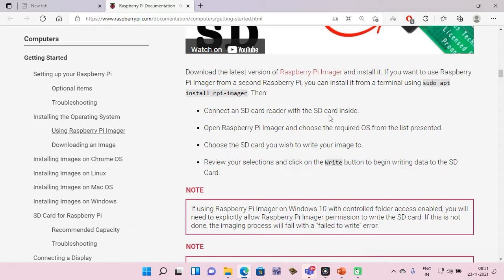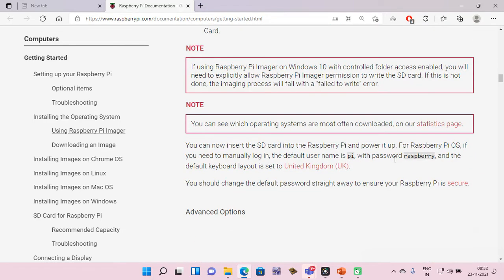Connect the SD card reader with the SD card inside. Open Raspberry Pi Imager and choose the required operating system from the list presented. Choose the SD card you wish to write your image to. Finally, review your selection and click the write button to begin writing data to the SD card.